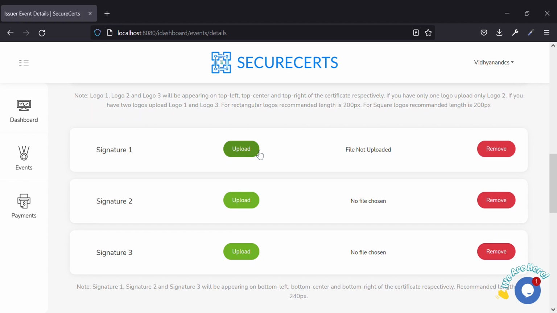If you want to create your own digital signatures, there are tools available which will allow you to create these signatures for free. I will keep the link of some of the applications in the description.